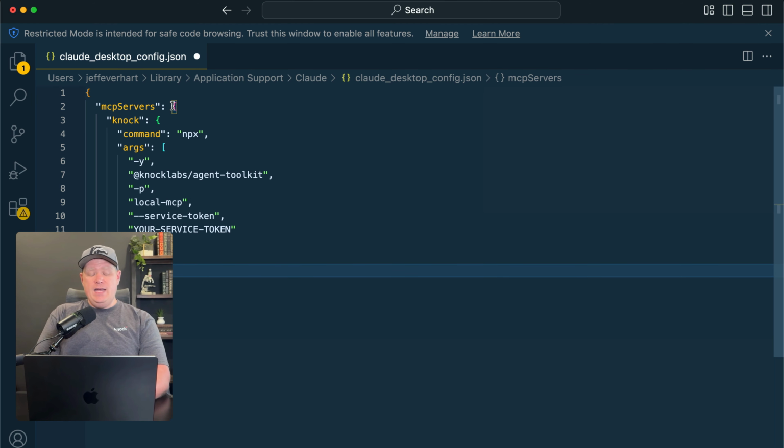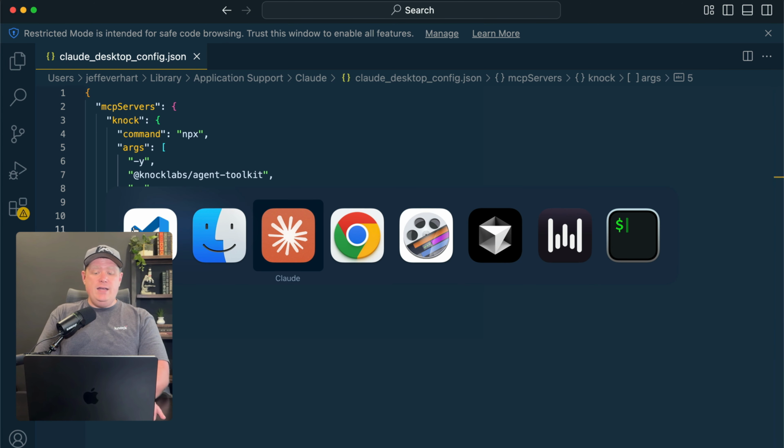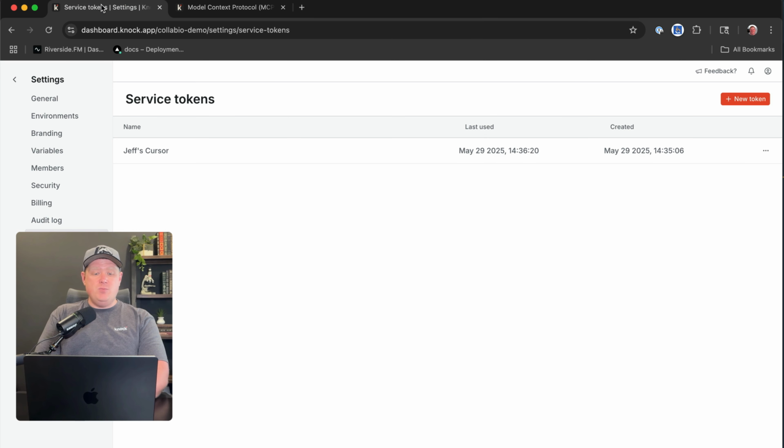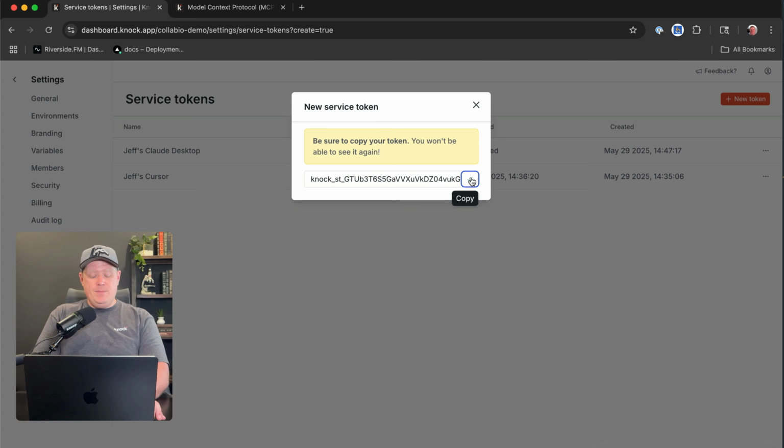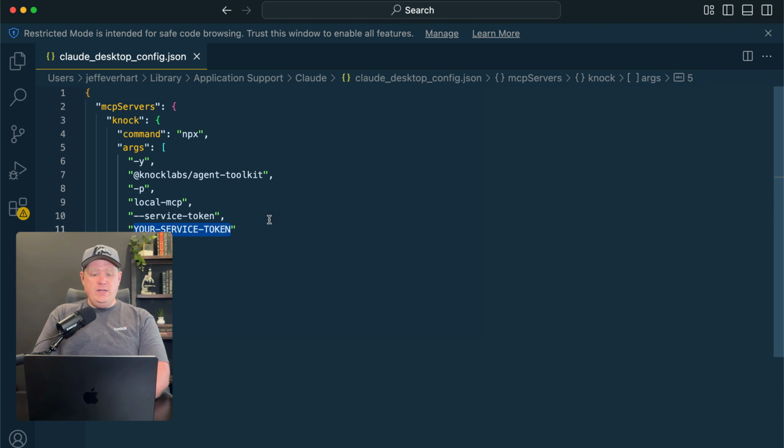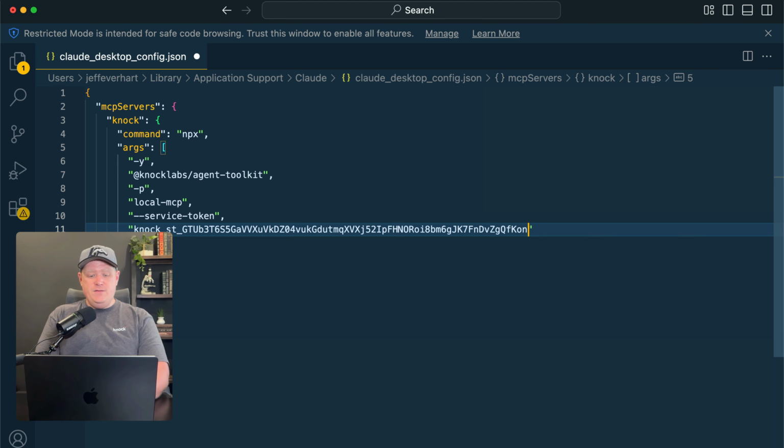So I'm going to go ahead and paste in my JSON configuration object, and you'll see that we still also need that service token from the Knock dashboard. So we'll go ahead and hop into the Knock dashboard, into service tokens, and then we'll click create new token again, and we'll give this a specific name. So we'll say Jeff's Claude Desktop, generate that service token and copy it to our clipboard. And then all we need to do is replace this inside of our JSON file.